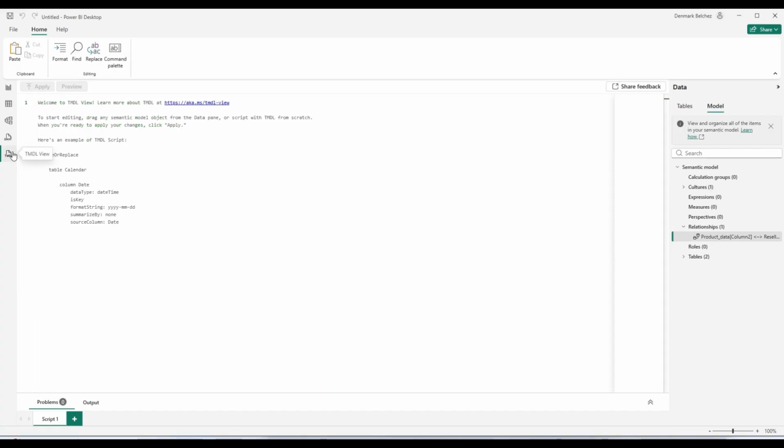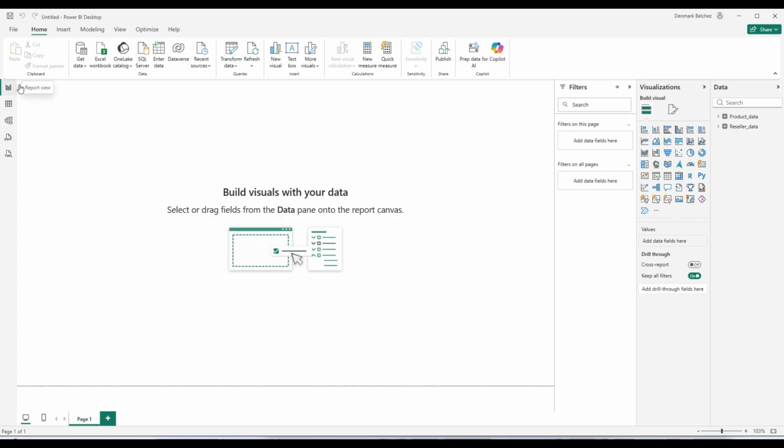TMDL view. The Tabular Model Definition Language view shows the structure of the data model in a readable, text-based format. It is used for reviewing, editing, and managing model metadata such as tables, columns, measures, and relationships, especially in advanced or enterprise scenarios.